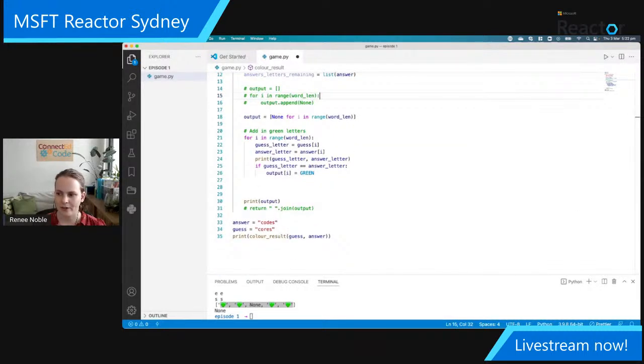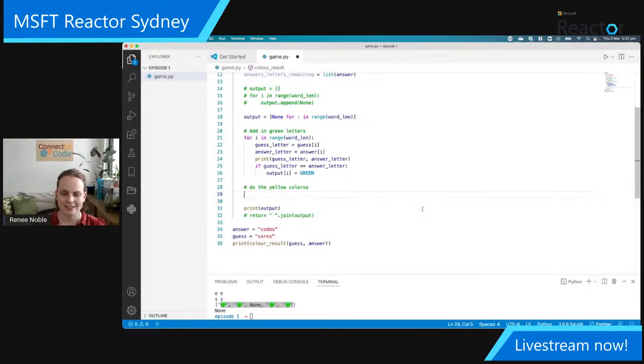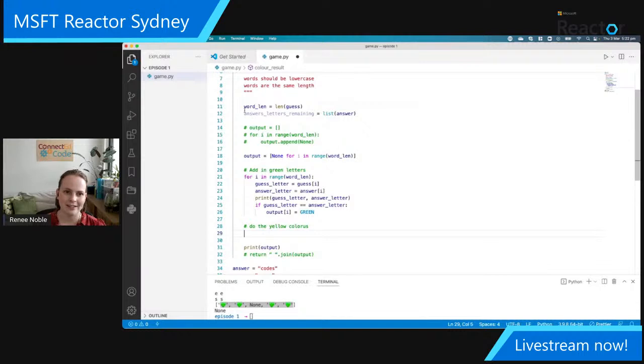Let's put in a comment for when we're doing our yellow: do the yellow squares. Okay, so now we want to just go through the guess letters, because we don't actually care about the placement in the answer word. In fact, we don't care about the answer word anymore at all. All we care about is answer letters remaining, because that tells us which things we haven't used already when we've done our coloring.